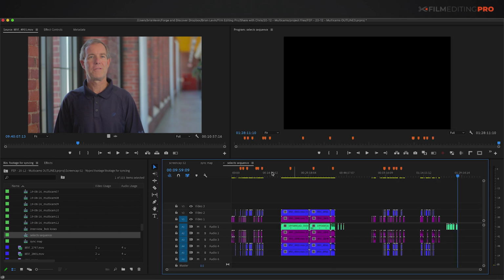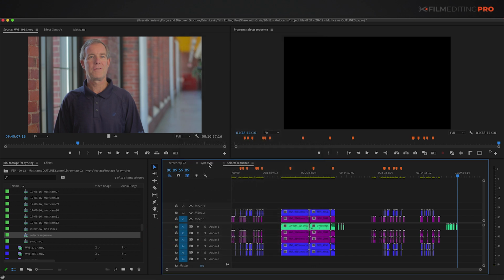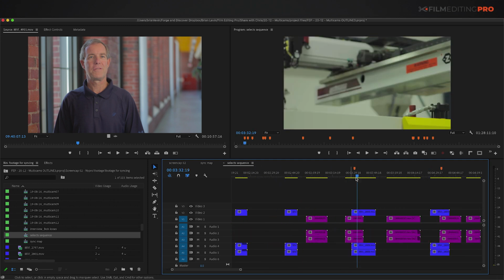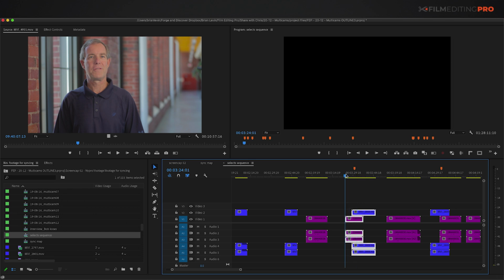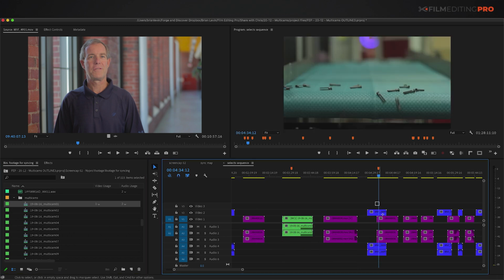Now, an interesting note, the markers came along with my footage. You can go up to the markers menu and choose copy paste includes sequence markers and have that checked. That way it'll copy the markers when you copy and paste clips in your timelines. Now what I want to do is remove any of the clips here that are under the orange and replace them with the multicam. So this would be multicam number 1 because it's the first one, just right there. This is number 2.